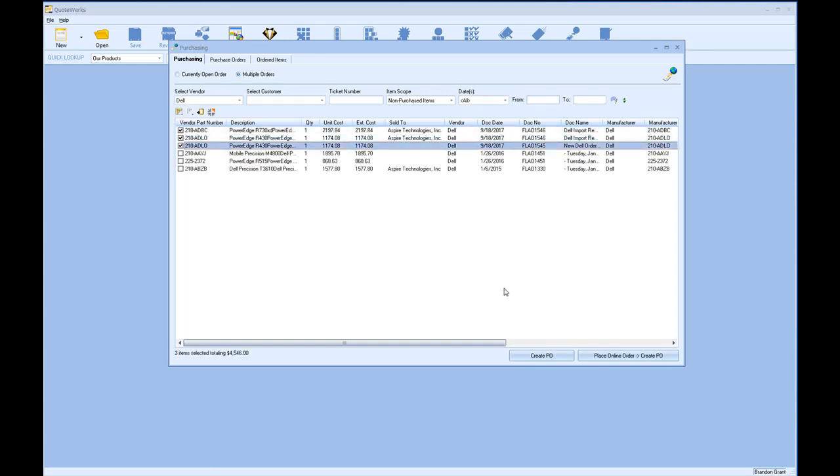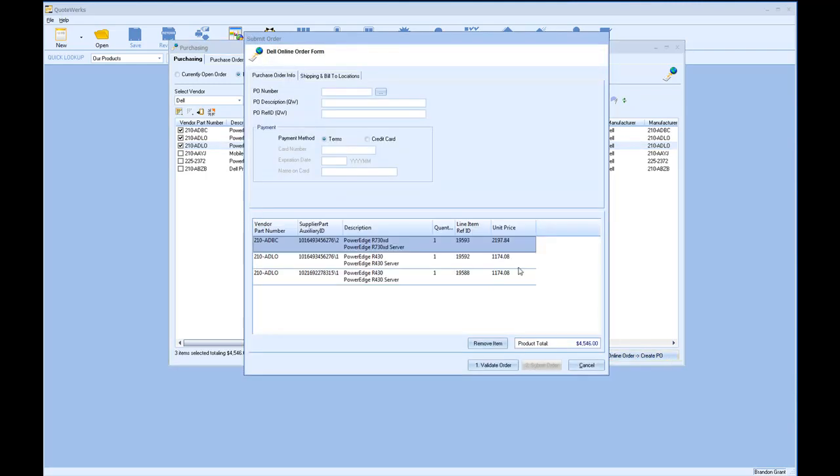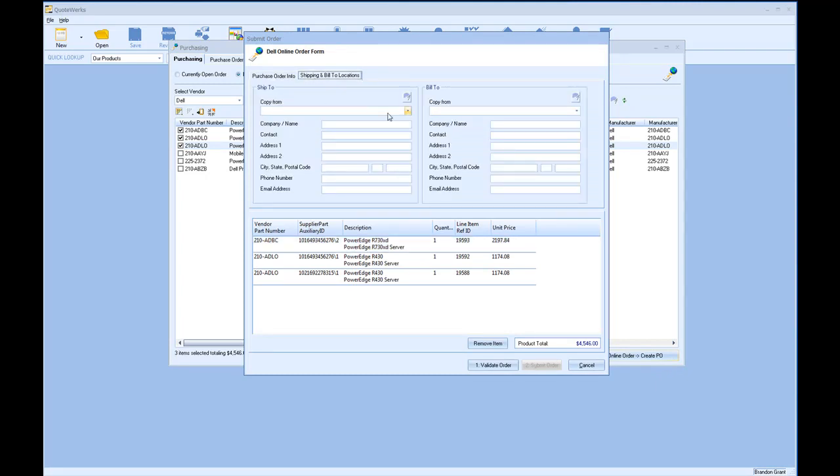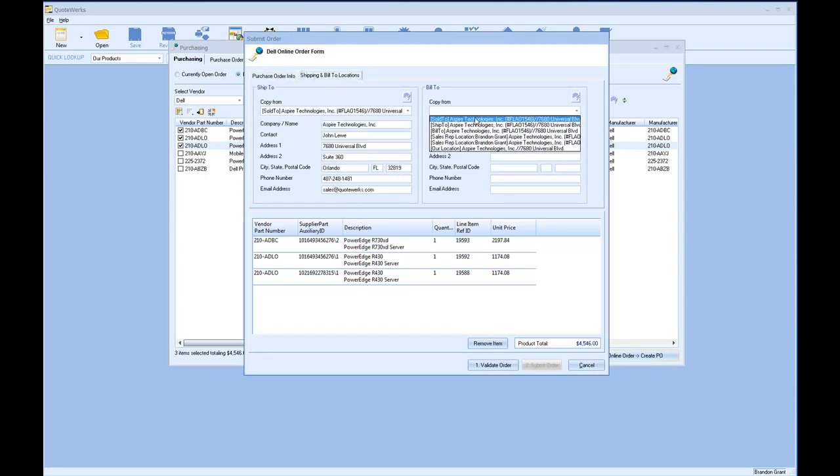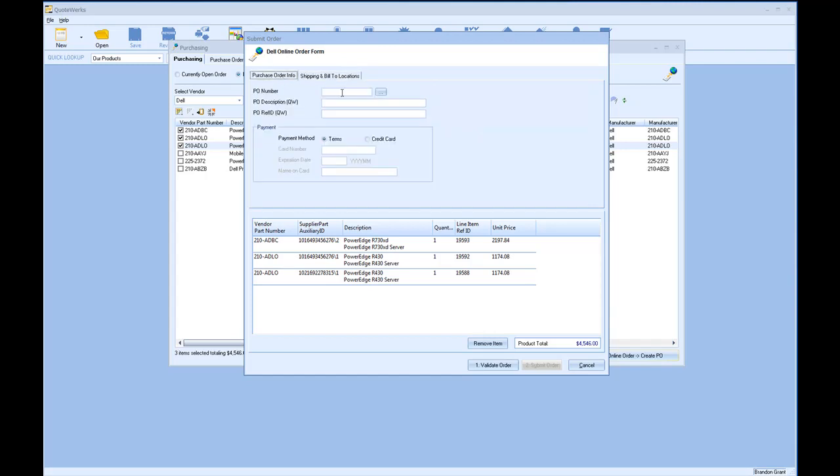Once you have selected your items, simply click on the Place Online Order button. This will open up the Dell Order Form window. From here, you can set the shipping and billing information, your PO number that you would like to use. You also have the option to choose your payment option, whether you want to use terms that you have set up with Dell or for them to use the credit card on file.